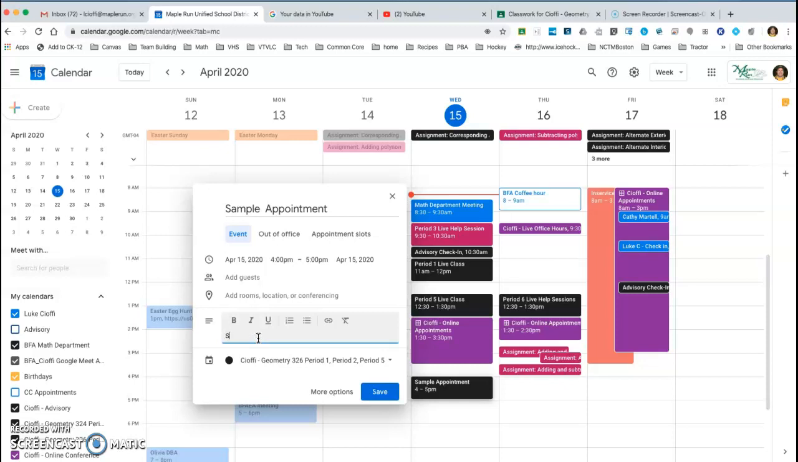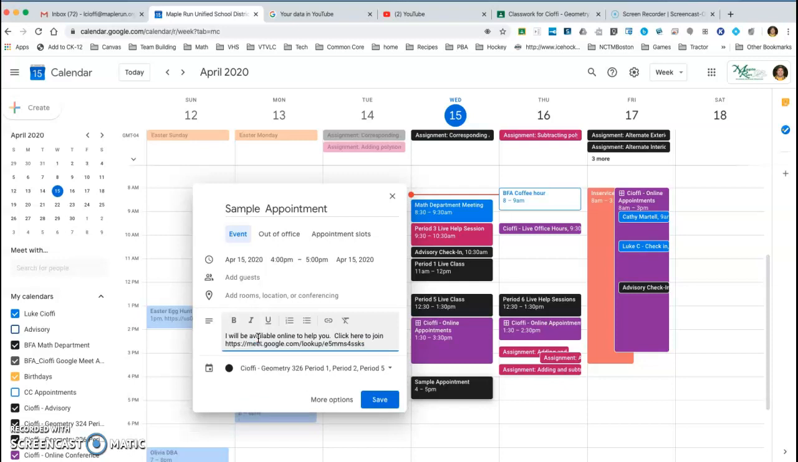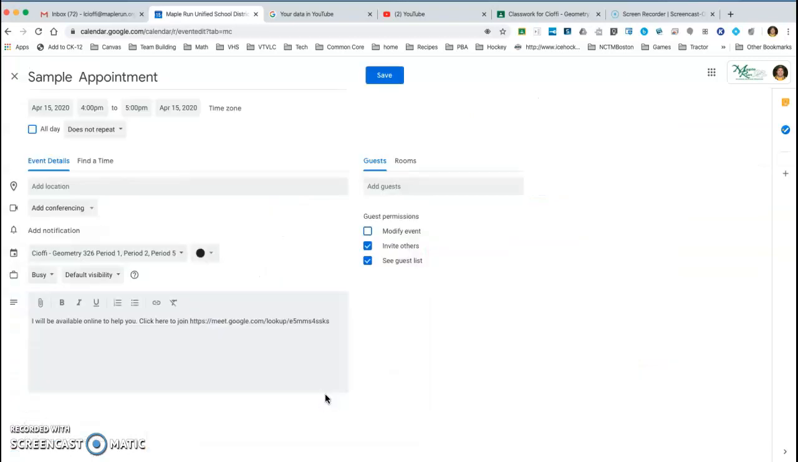I will be available. You just put that link there. I just pasted it there. You can invite guests if you want to. There are more options here as well.